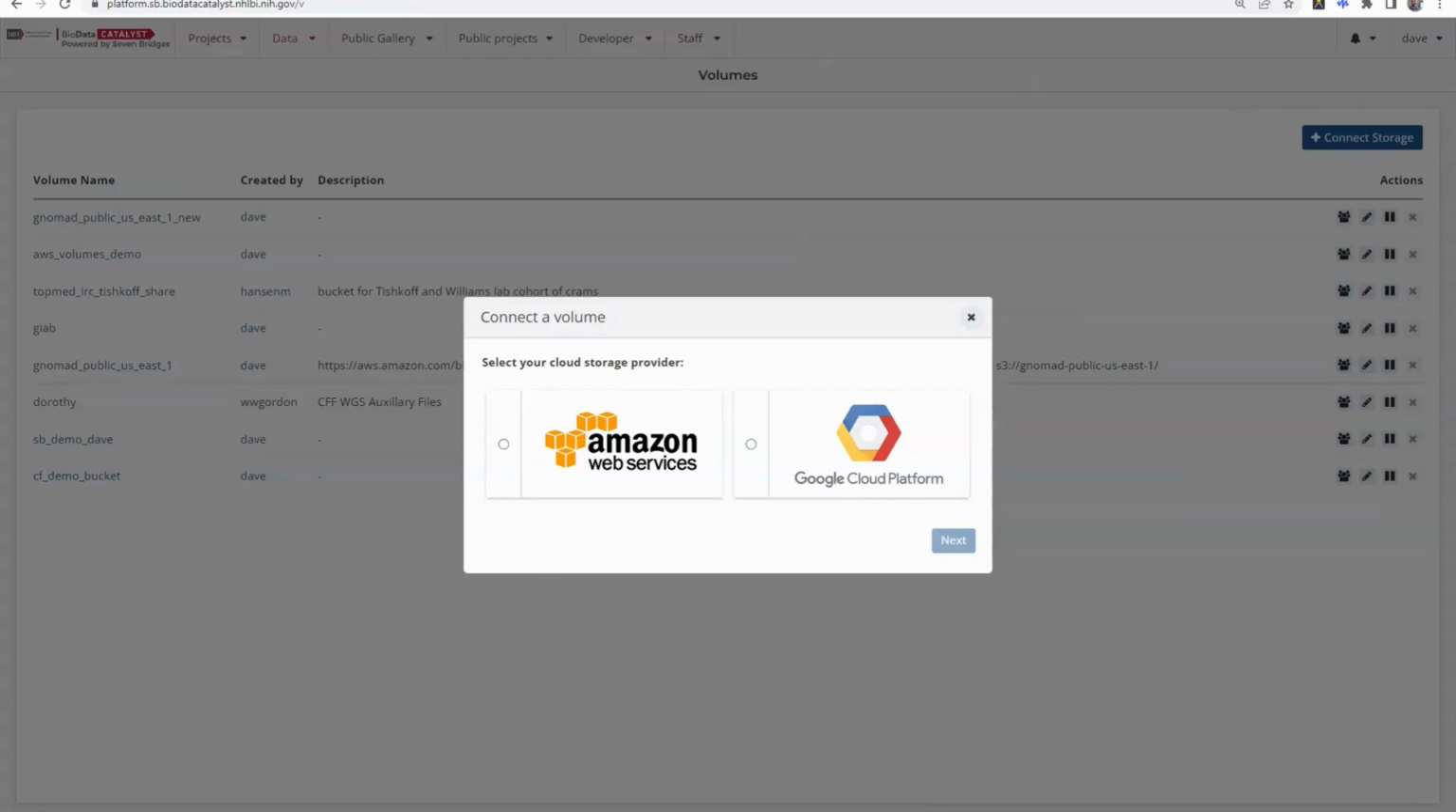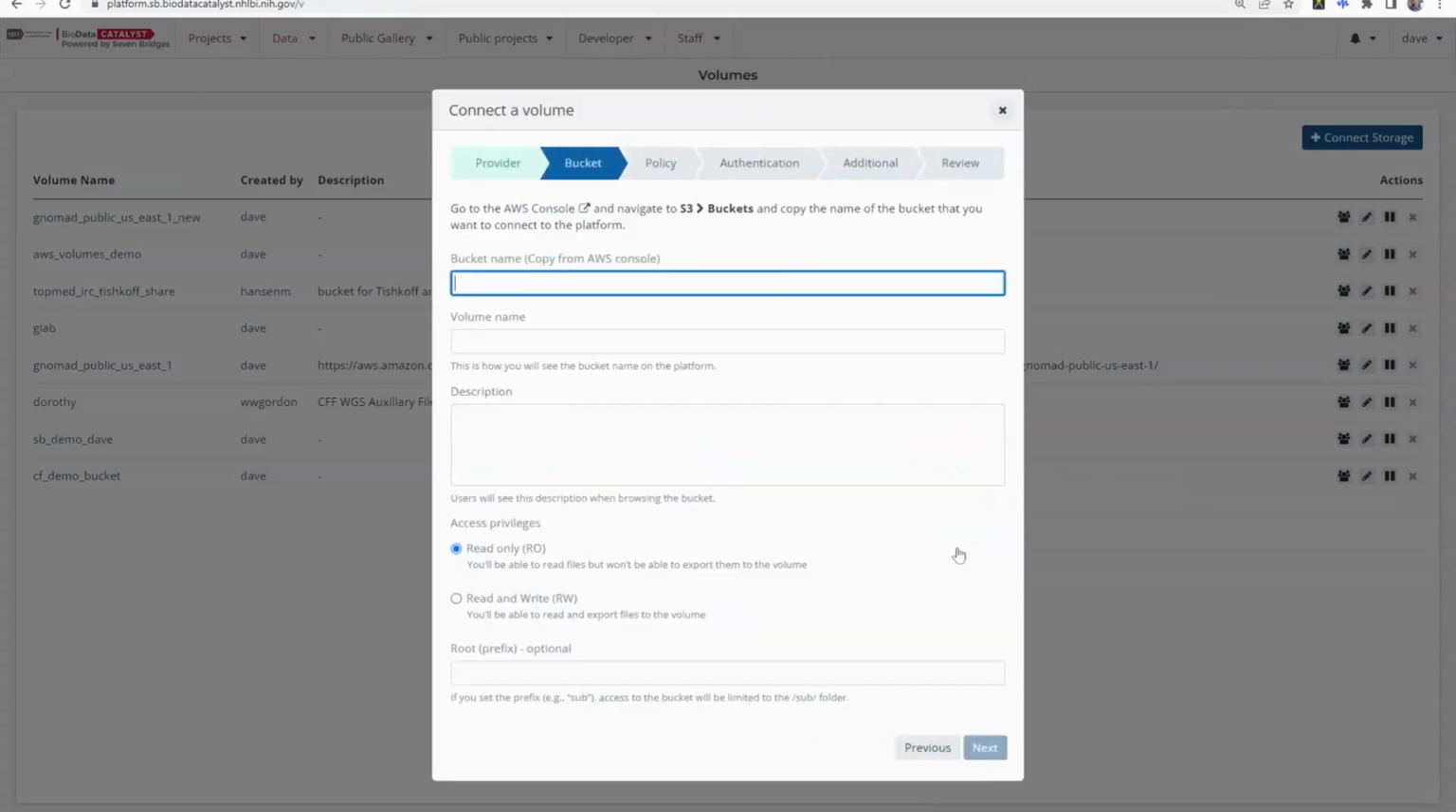Why would you want to use this feature? Let's say your group already has data in the cloud on either of these platforms, and you want to access it and combine it with BioData Catalyst data, or you want to connect it to the platform so you don't have to move it. And you can do that just by connecting a volume. Normally, it will be great to get someone with the appropriate IT credentials to walk you through this process, but it's not that difficult. You just need to work through this form, but you will need access to the management console from the respective cloud platform.